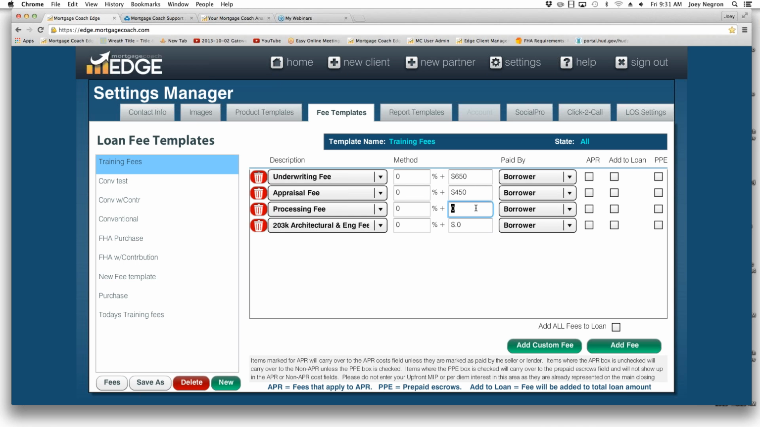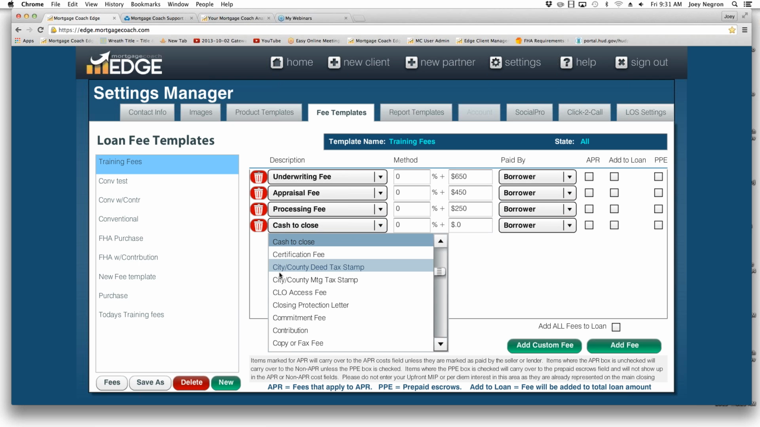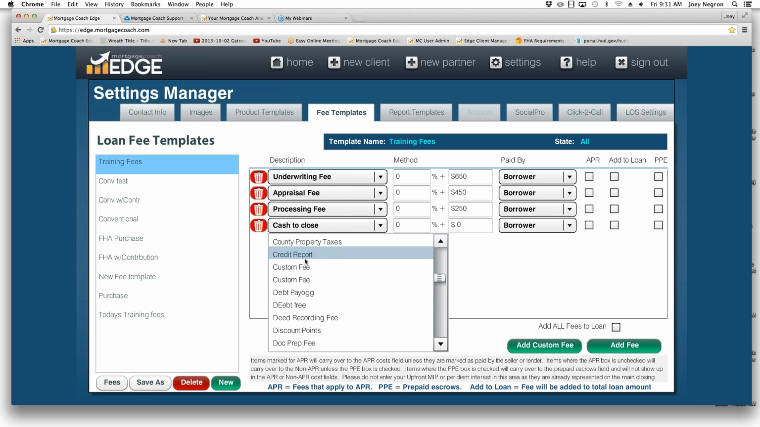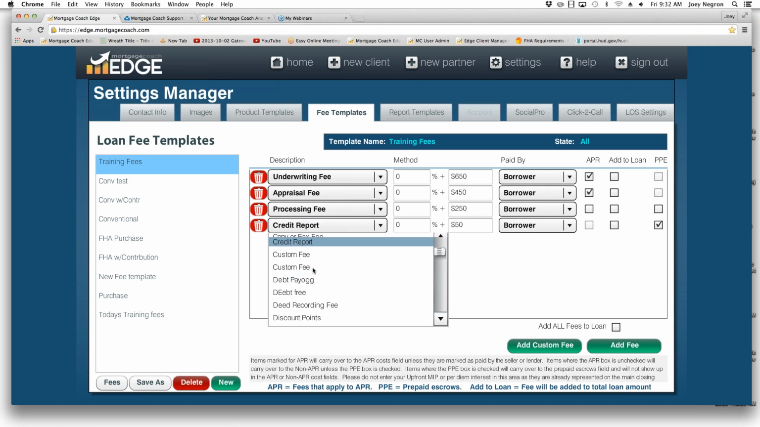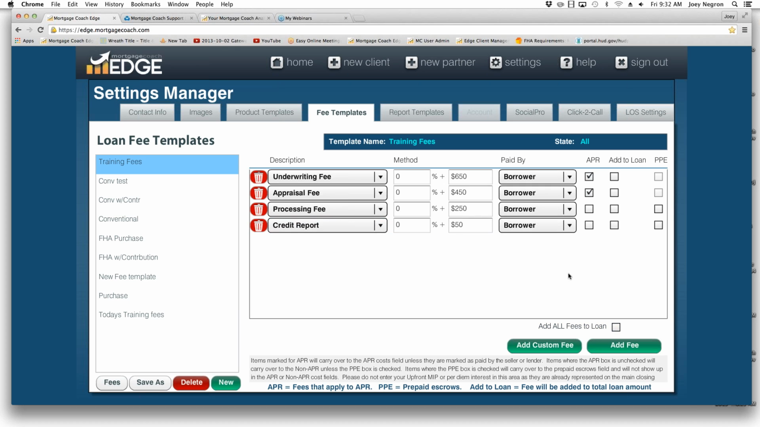So the moment you've accessed those dollar amounts, let's assume this is $250, and let's say this is the credit report. There it is. Okay, so then you can determine which one's an APR or non-APR related fee. You can simply just deselect it and it'll be as is. So I'm going to leave this here. Whoops, and that's county property. That should be credit. So here we go. So now I've completed this training fees option.